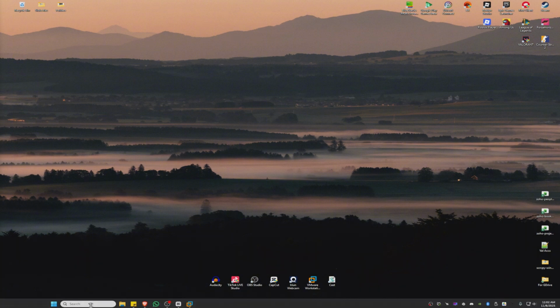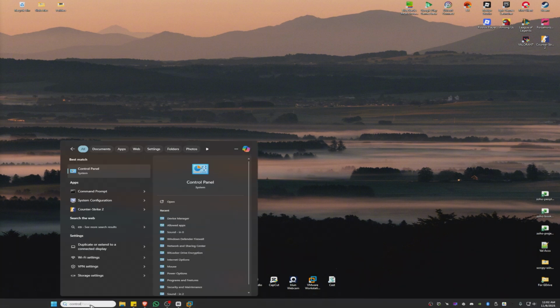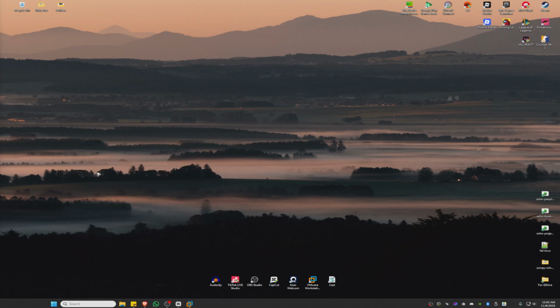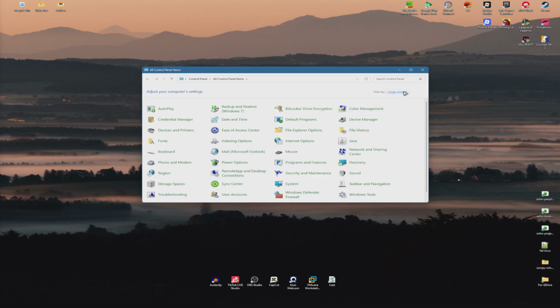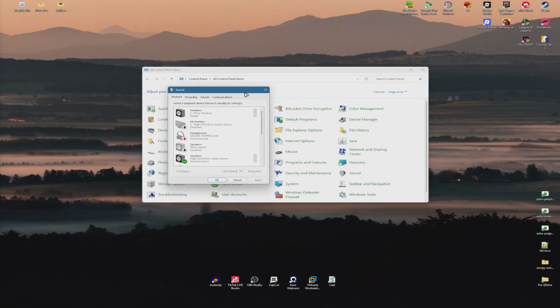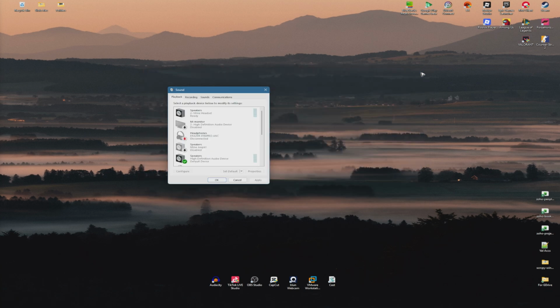Now, first up, go ahead over to your search bar and type down Control Panel. Click on it, and once done, make sure that under View By, it is set to Large Icons. Now, go ahead and click on Sound. Wait for this pop-up. Okay, we can go ahead and close Control Panel now.